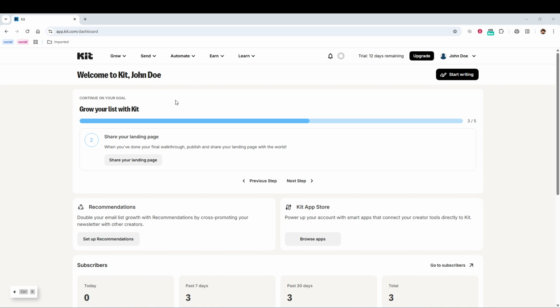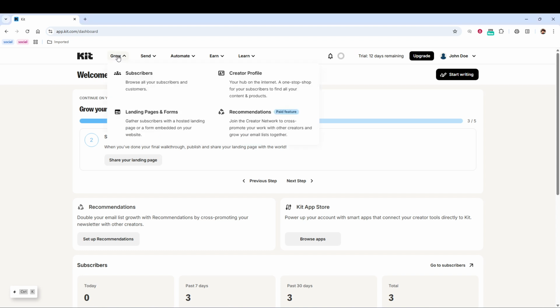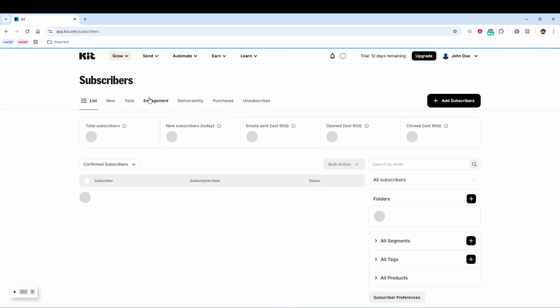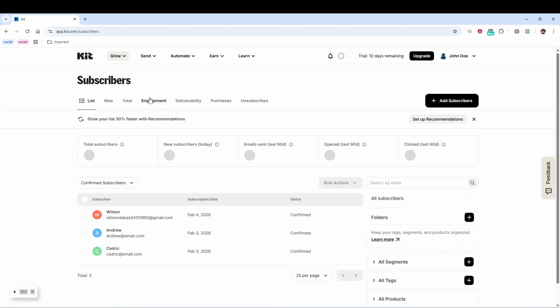First, make sure you're logged into your Kit account and you're on your main dashboard. From there, look for the section labeled Grow. This is where all of your audience and subscriber tools live. Go ahead and click on Grow, and then select Subscribers. This will open up your full subscriber list, showing all the people who have signed up to hear from you.